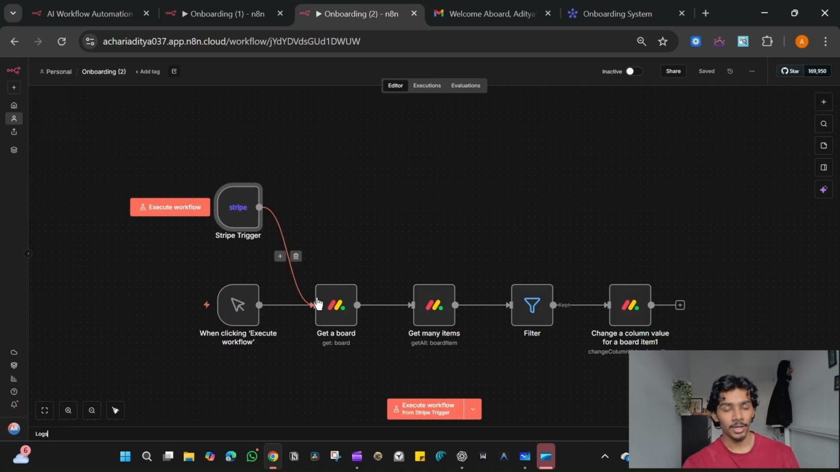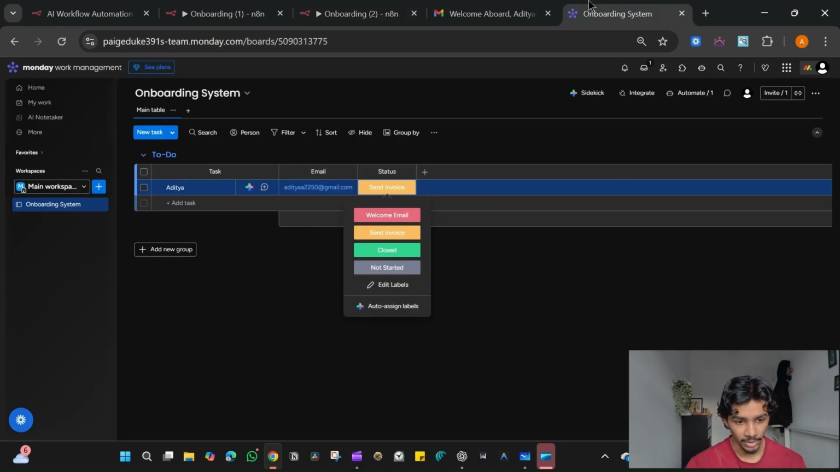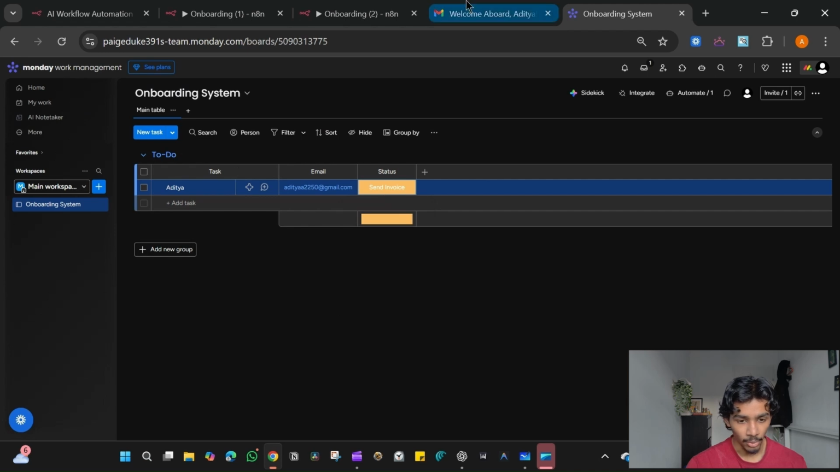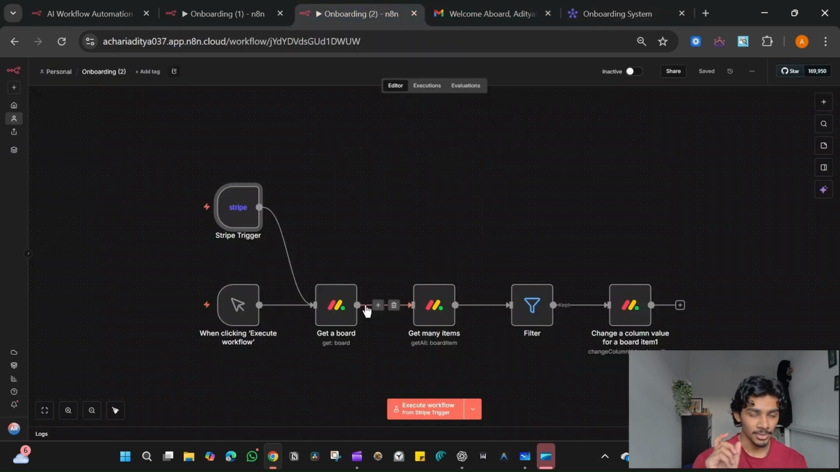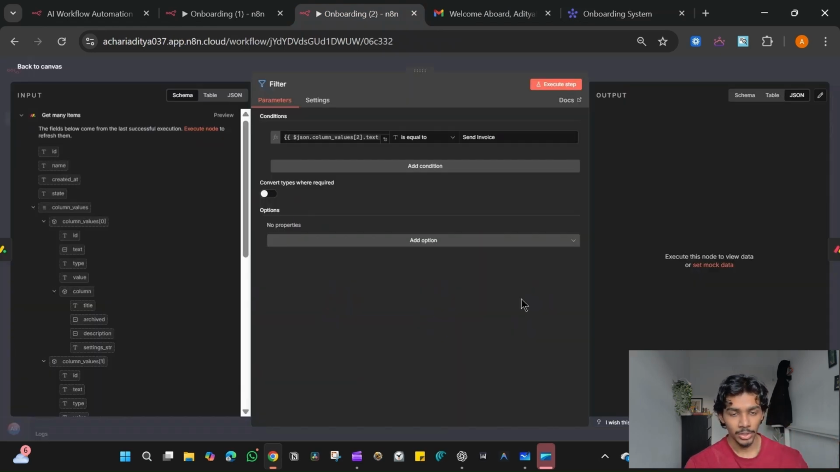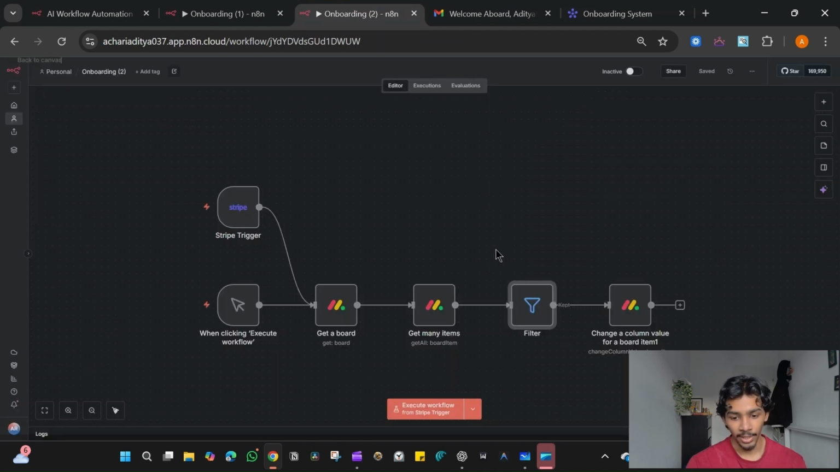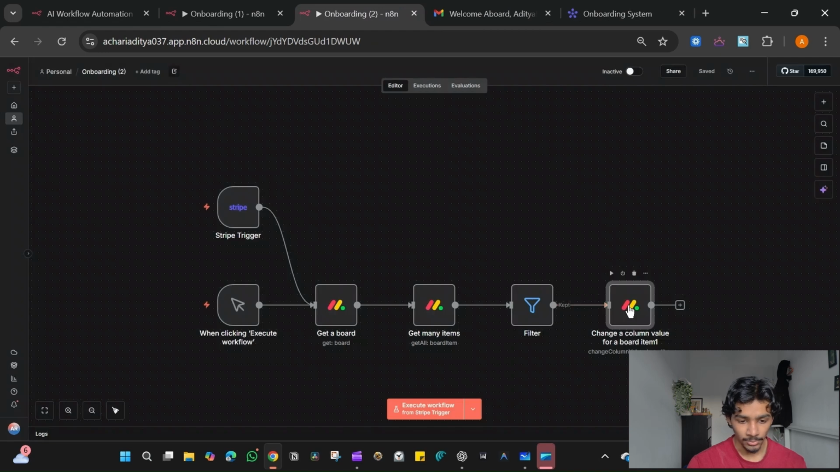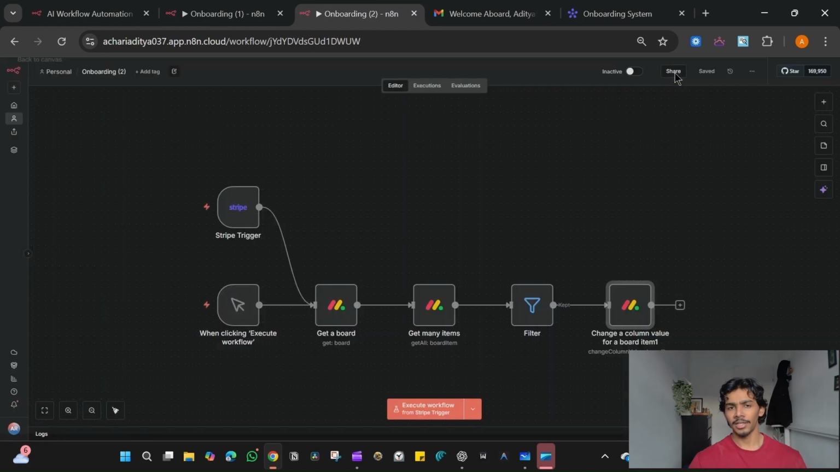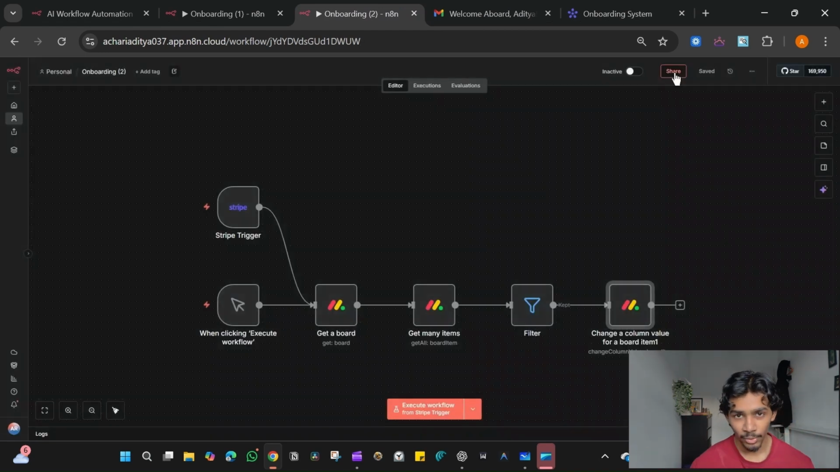We go here, we get a board. Technically, we find the board, or no, to be honest, the board is called this one. This onboarding system, this whole thing is called a board. So we find this onboarding system, this board, and then we get all the items that are inside of it. Then we find out which record, or which person inside of that table, has the status called send invoice. We take that and we change it to closed. That is it. That is a pretty simple overview of the whole system.